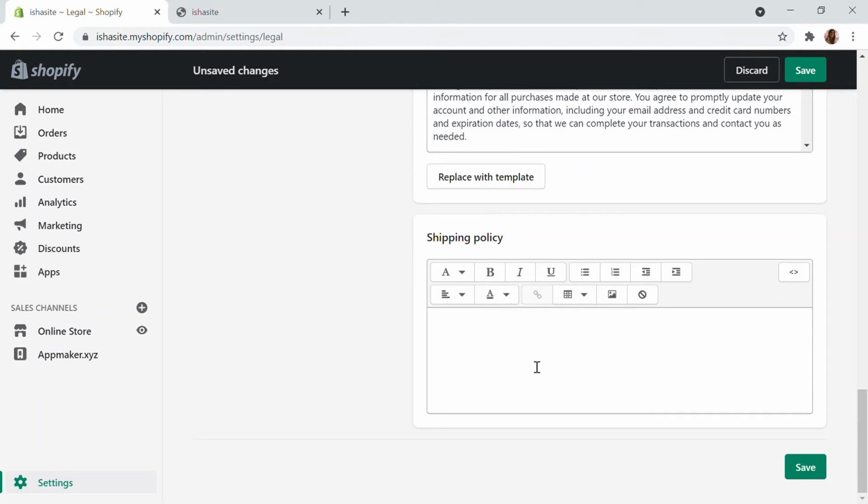Then there's a shipping policy. So shipping policy basically consists of the number of days it will take to ship, the courier partners that you're using, etc. So this doesn't come with a template.